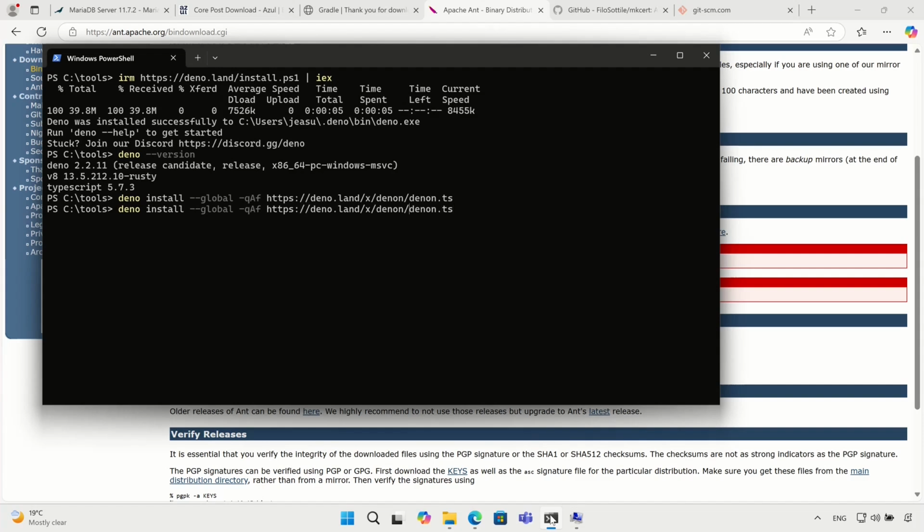The Deno upgrade command is a Deno reinstallation command, so you only need to add the R option to the installation command.